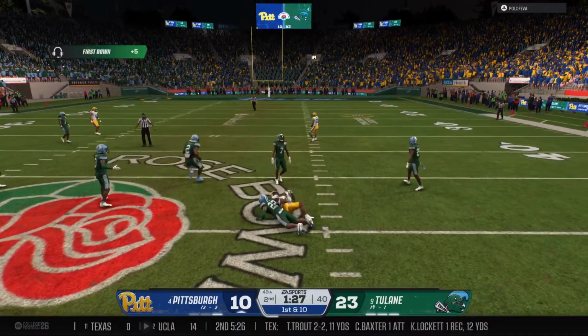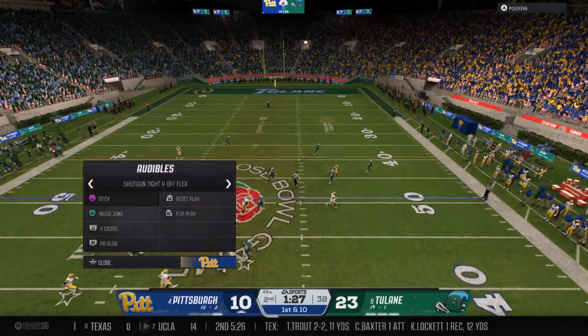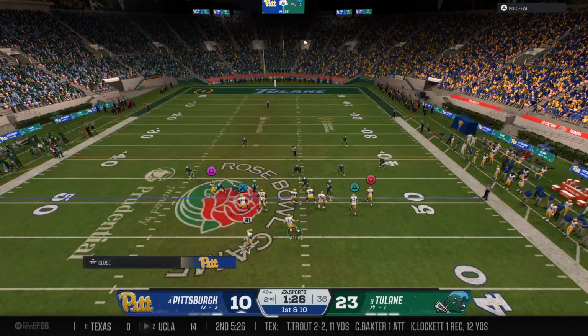On the third and short, they'll try to throw for it. Down the middle. It's Johnson. They move the ball across midfield and set up a first set of downs.